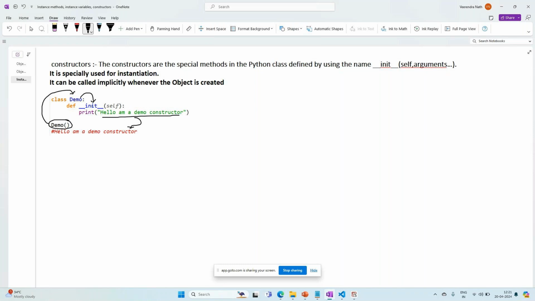Because it is making a direct call to init. So __init__ of self, so it is making a direct call. Okay, hello I am a demo constructor. So in this way you are making a call to this. That's how you are calling a constructor. That is why I said called implicitly. Why am I saying called implicitly? Because you said demo, so it is called directly. In that way you can look at it.